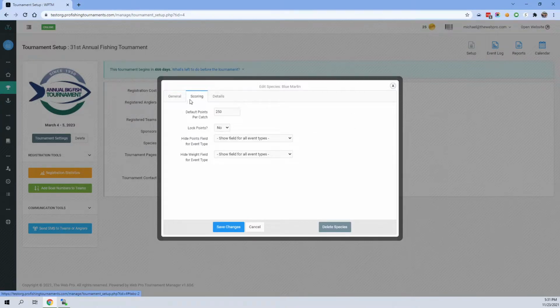And in our scoring tab, we've got a points per catch here for our blue as 250. I'm going to keep that as 250 points. I'm going to lock those points so our data entry people cannot change that 250. That is always going to be 250 for our blue marlin, so they can't change it.